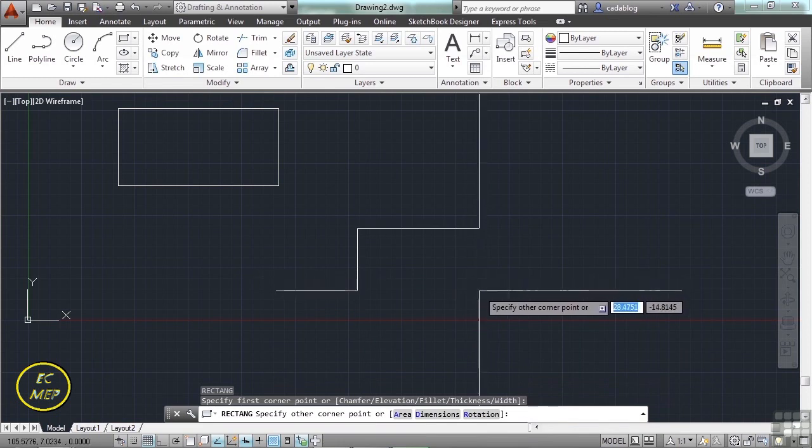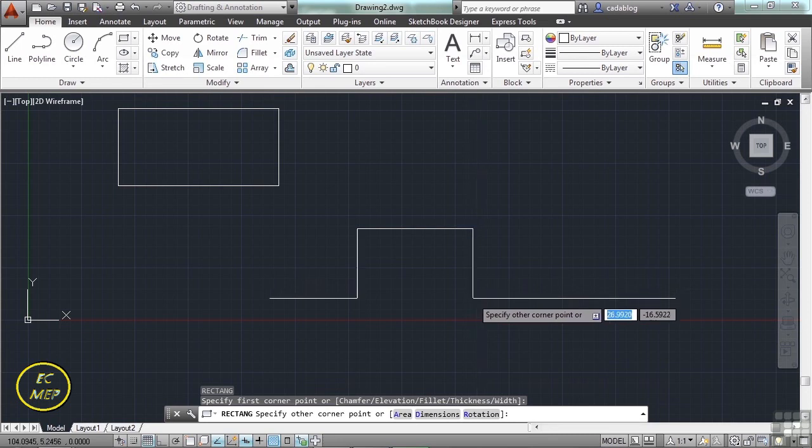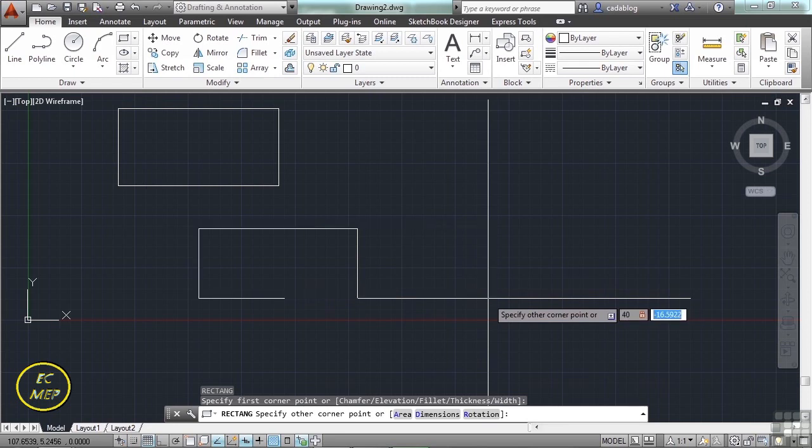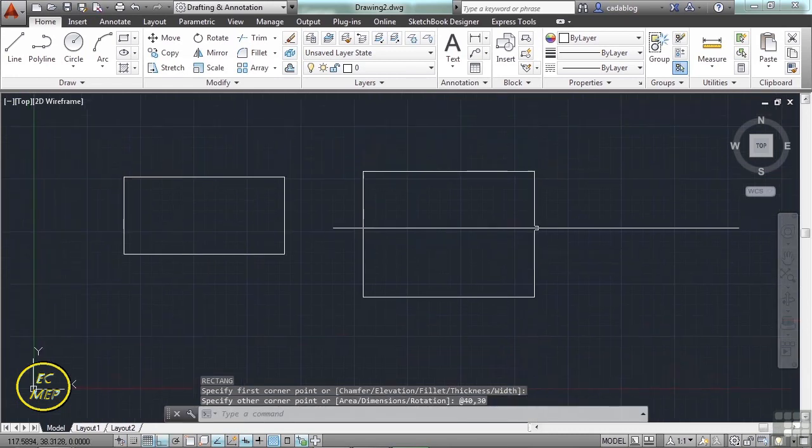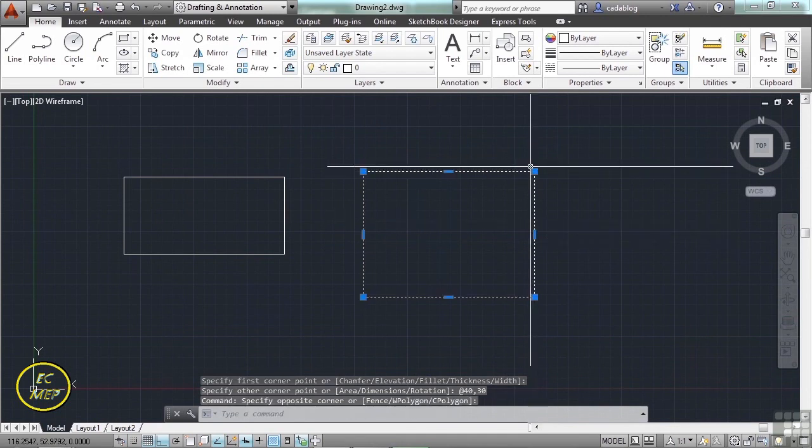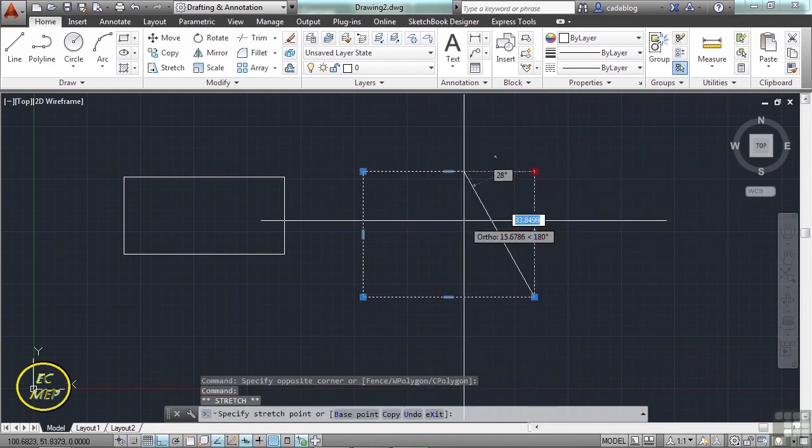But as with the line command, you can tell it how big you want your rectangle to be. If I type in 40, the horizontal distance of my rectangle will be 40 units. If I press the tab key and type in 30, now my vertical length will be 30 units. And there you go. And then of course you can always grip edit when you're done.